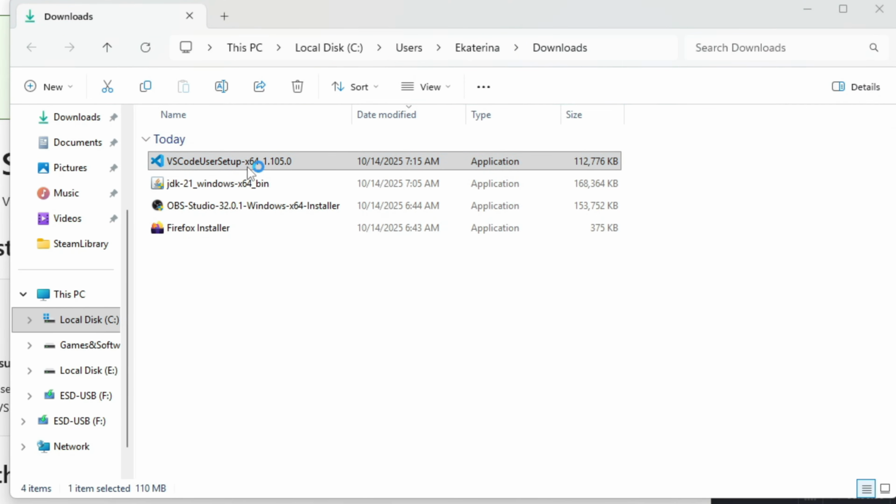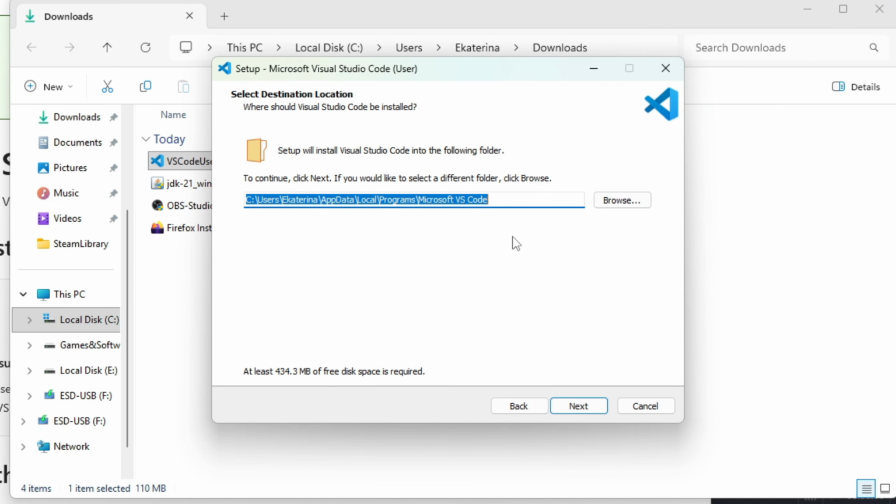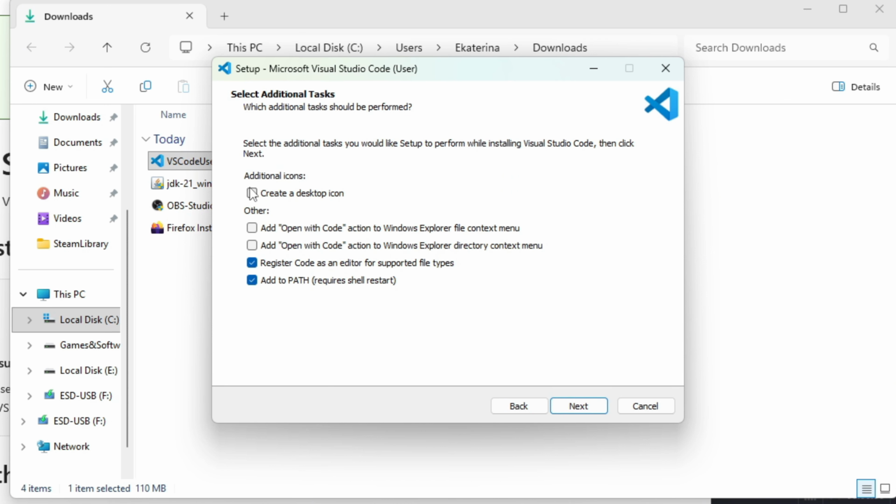Now run the VS Code installer, accept the license agreement, and click Next to continue. Here you can see the installation path. We'll keep the default location and move on. On this screen, you can choose extra options. I'll create a desktop icon and enable useful context menu items like Open with Code, then click Next again.